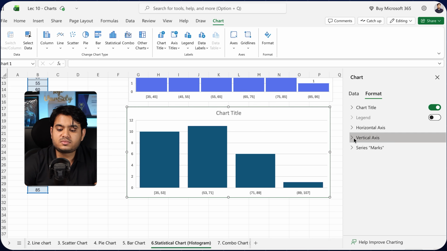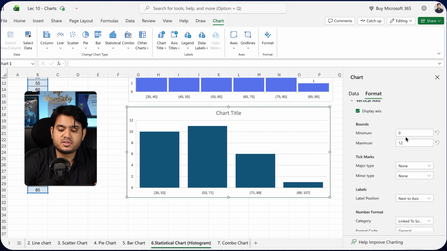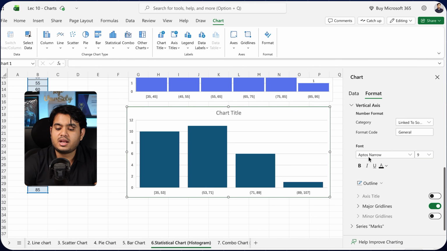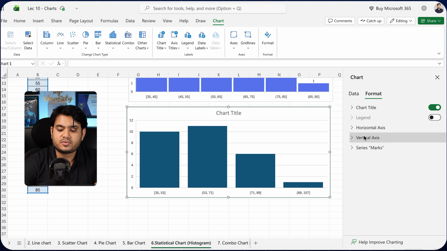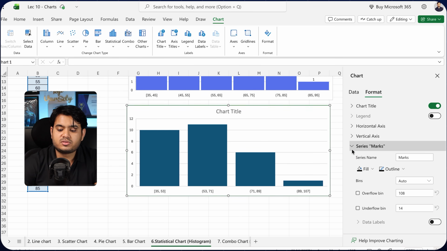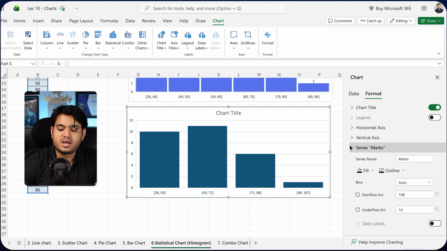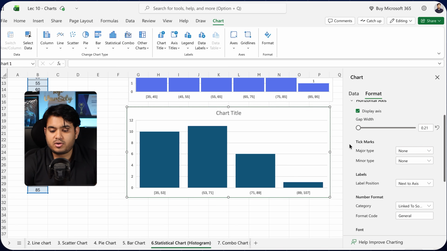Then let's go to the vertical axis. The minimum is 0 and the maximum is 12. You can increase this value from here. Like this, you can change things in the vertical axis. Series options are also there, so you can show them here. Everything is there. Now let's talk about the horizontal things.